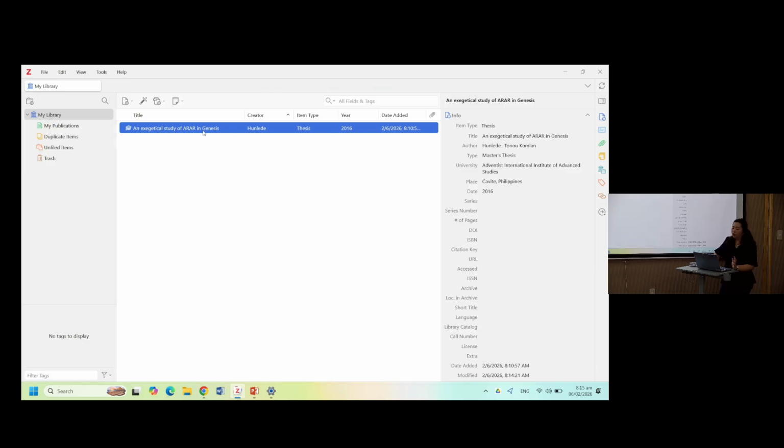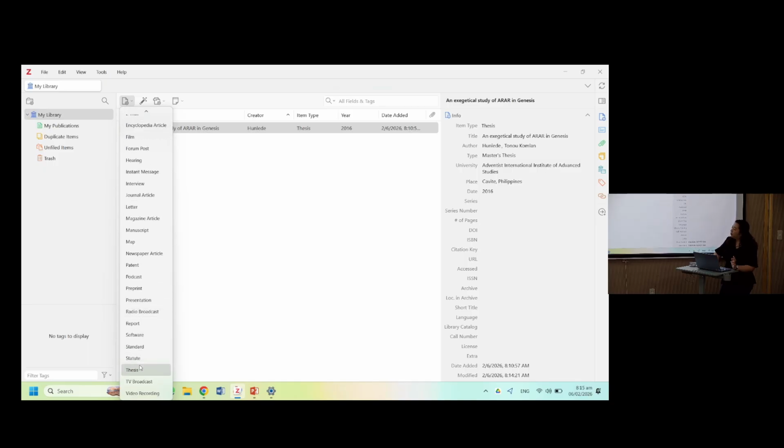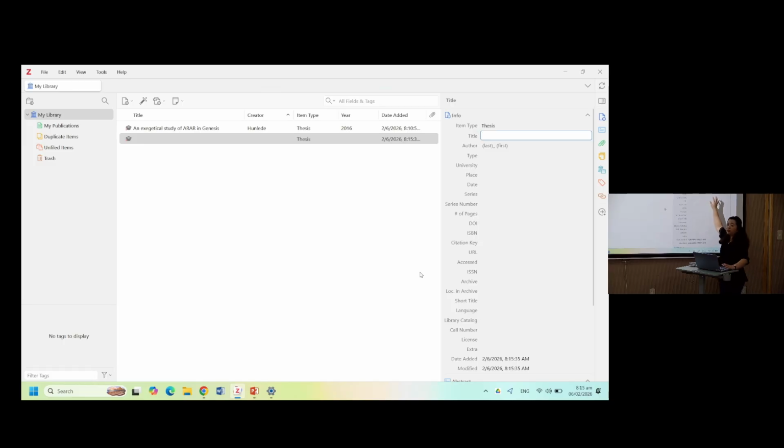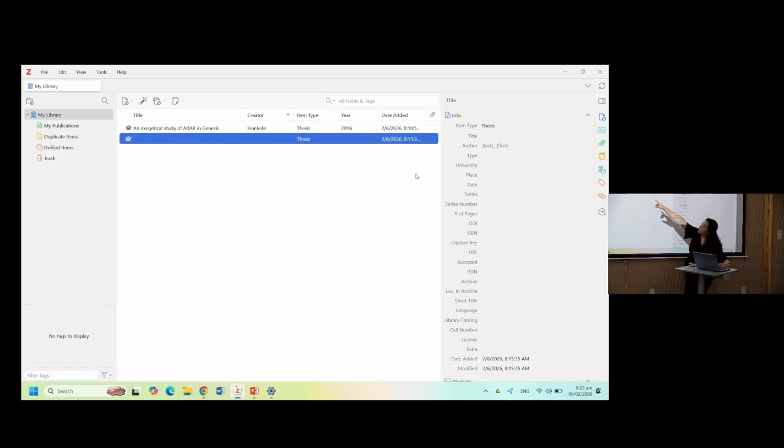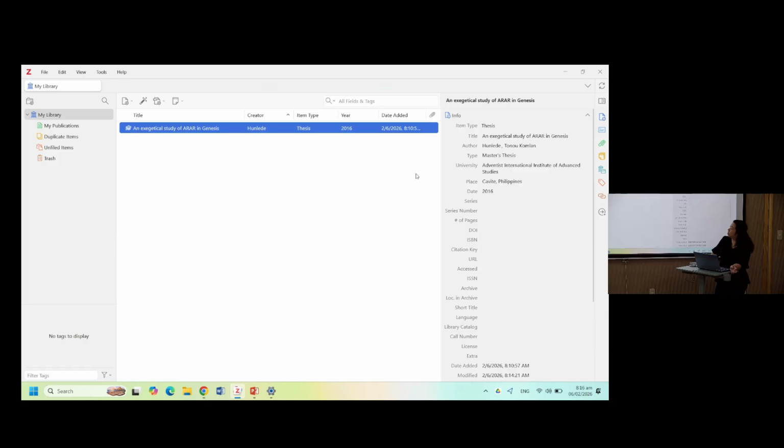Again, for you to add something manually, you click on this item right here, select the right item type, and then enter your information. Everything here is saved automatically. You don't have to click anything to save. Since I did not enter anything, it remains blank. If you want to remove something, you can just press delete and it will be moved to the trash, just like how you deal with other files.